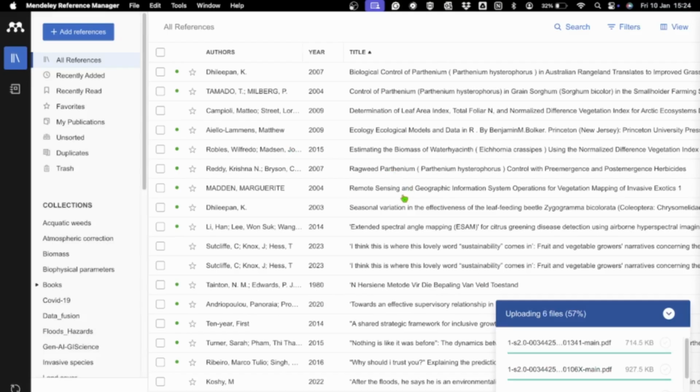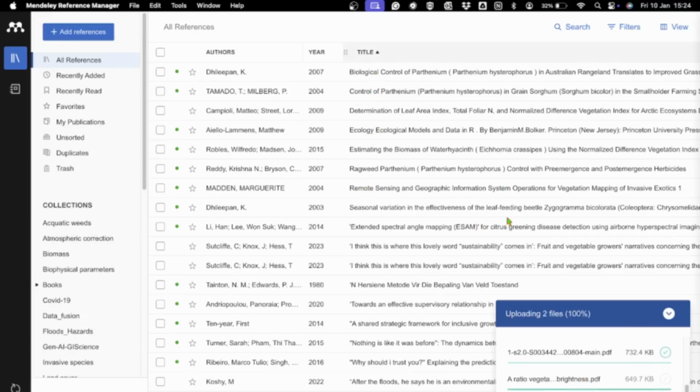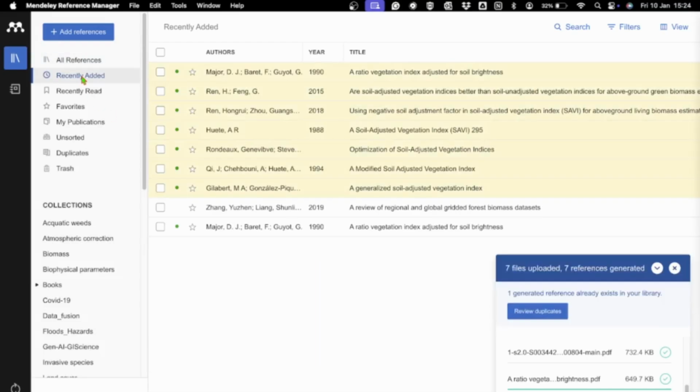Once finished, all the references will appear in the all reference list. But we can also see the recently added references by clicking on recently added. These are the references that we just added at this moment.